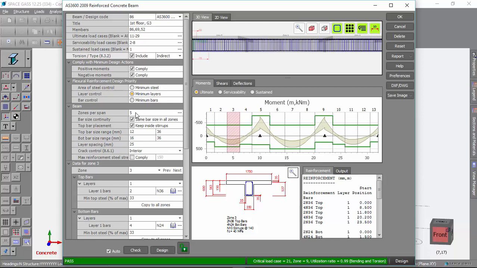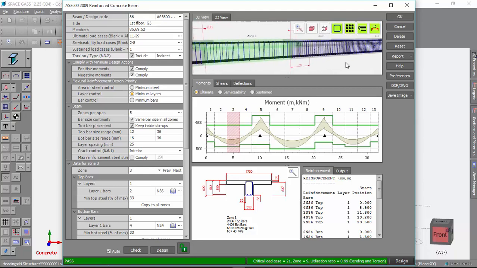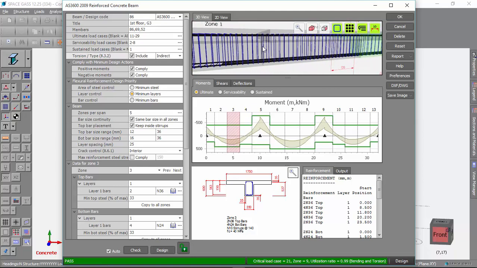And the idea of the zones is that it does a reinforcement design in each zone, and then it looks at all the zones in the beam as a whole and tries to come up with a sensible reinforcement arrangement that suits the whole beam. So the bars are continuous all the way through, and you're not having different bar sizes in different parts of the beam.